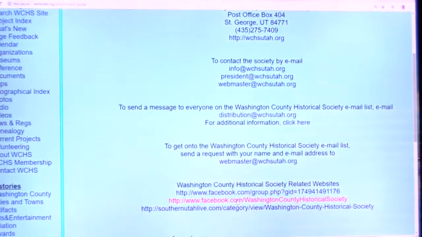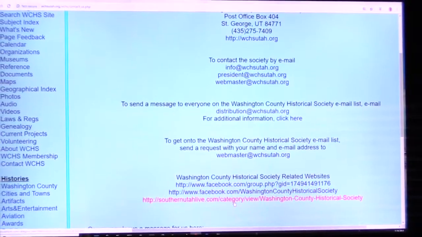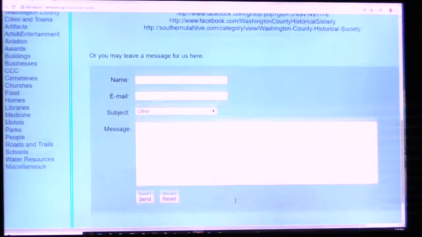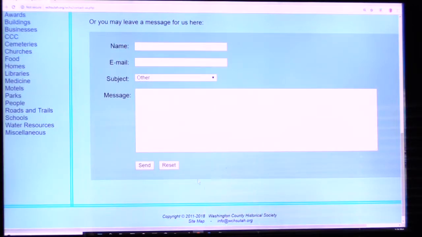We do have Facebook pages. We really haven't done too much with that. Or you can also use a form to leave a text message, similar to what you do for page feedback.